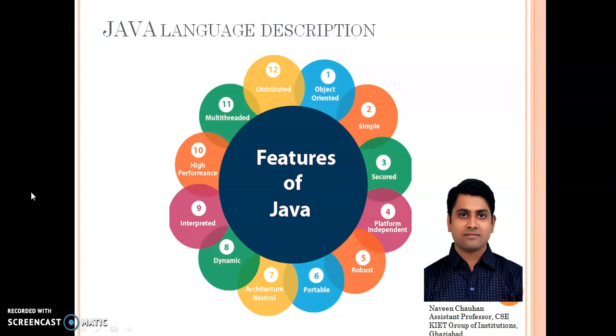Fourth, it's platform independent. That is the beauty of this language. The reason is, if you write any Java based program on any operating system, like if I create one program and compile it on Windows, it can be run on your computer which is running on a Linux based operating system also.